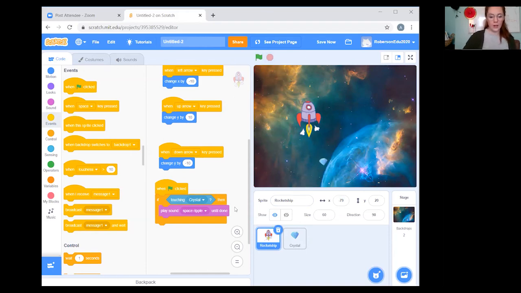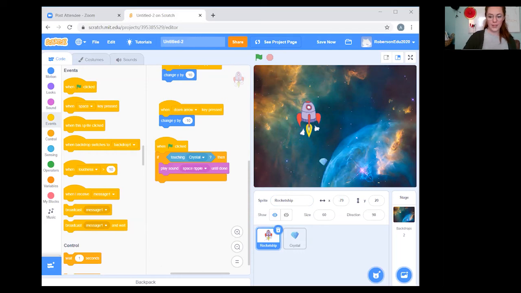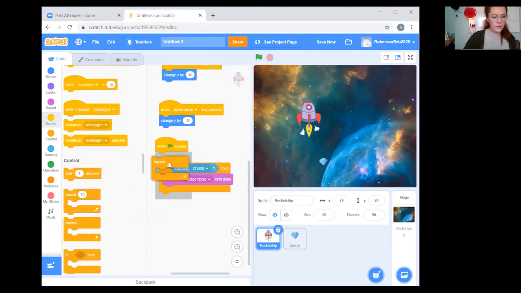Let's see, okay, so now I'm going to have to problem solve. Why isn't this working for me? Maybe my volume got turned down. If touching crystal, I'm on my spaceship, play sounds. Let's have it happen forever and see if that fixes the problem, because maybe it just didn't touch it long enough. There we go.